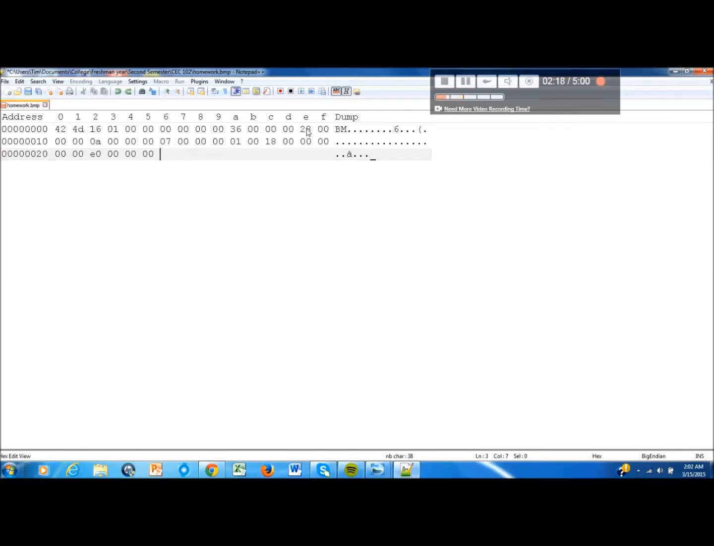And then the next 4 bytes are resolution for horizontal, and I decided to make the resolution 100, which is represented by 64. And then we have 3 more padding of 0 bytes. Then the next 4 bytes are designated for the resolution vertically. I decided to also make that 100, so that's also 64, and then 3 more padding bytes.